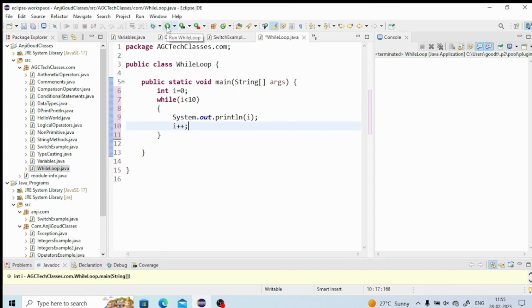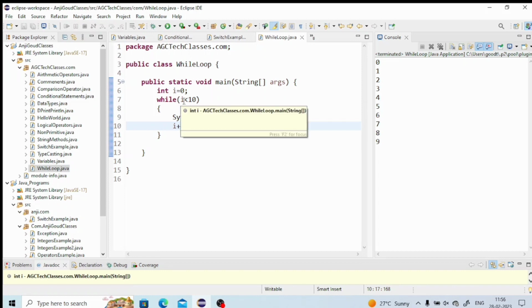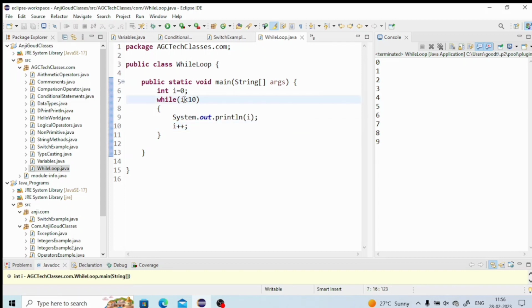See now, if I execute it, the output is 0 to 9. Why 0 to 9? Because here i is less than 10. If I keep i less than or equal to 10, then 10 will also be in the output. So now see this.